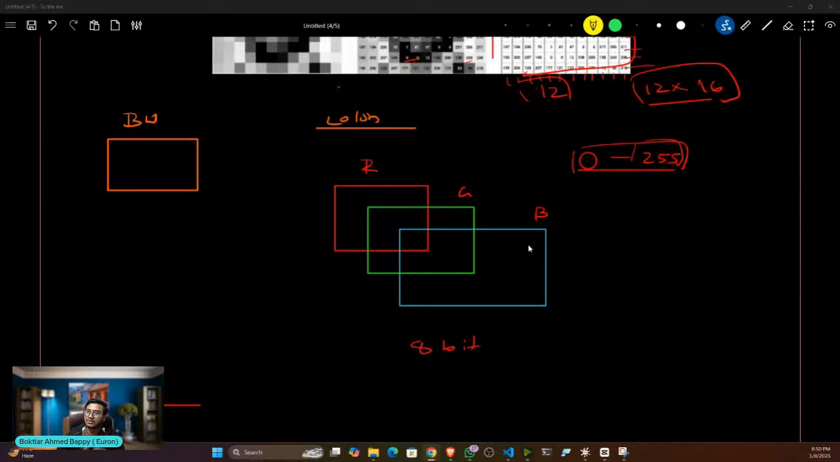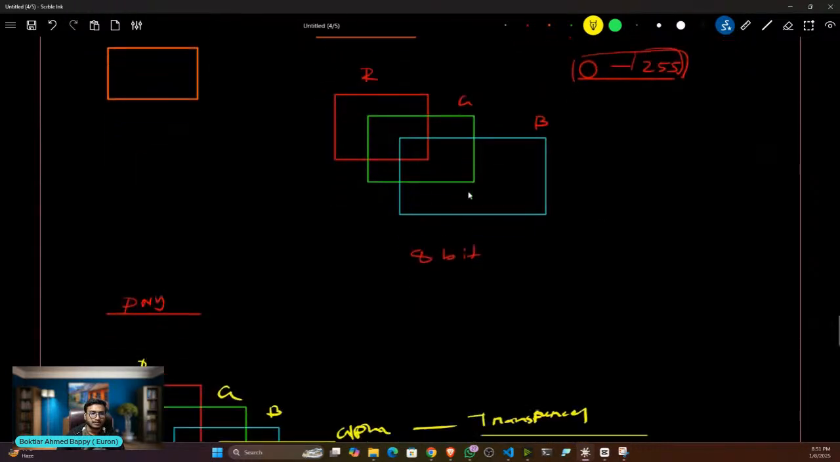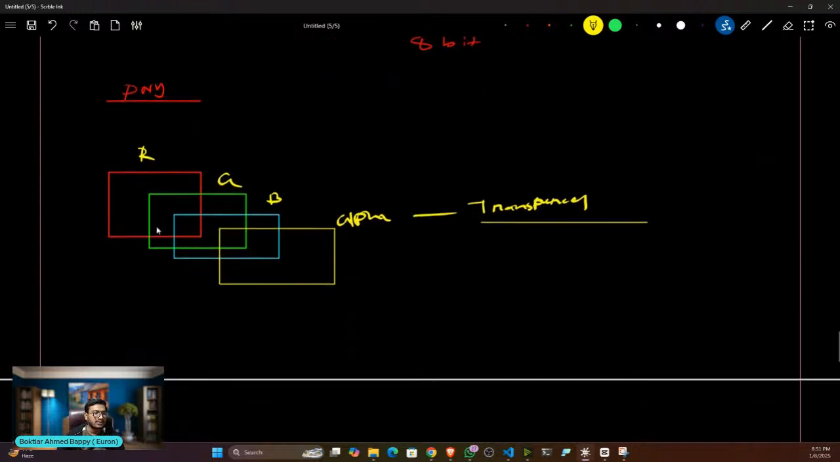No, how one channel, not two channels? Because see, here you only have black and white, and to represent black and white, you need numbers 0 to 255, and 0 means black and 255 means white. That's why only one channel. You don't need two channels here. But here things are different. Here you have the red channel, green channel, blue channel, and the numbers are also different.